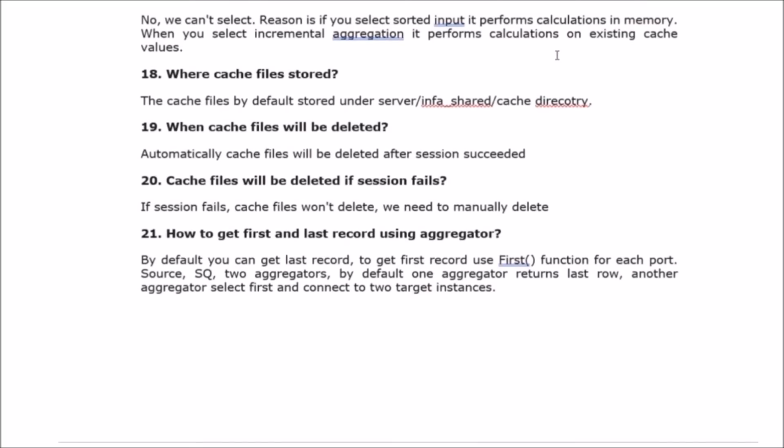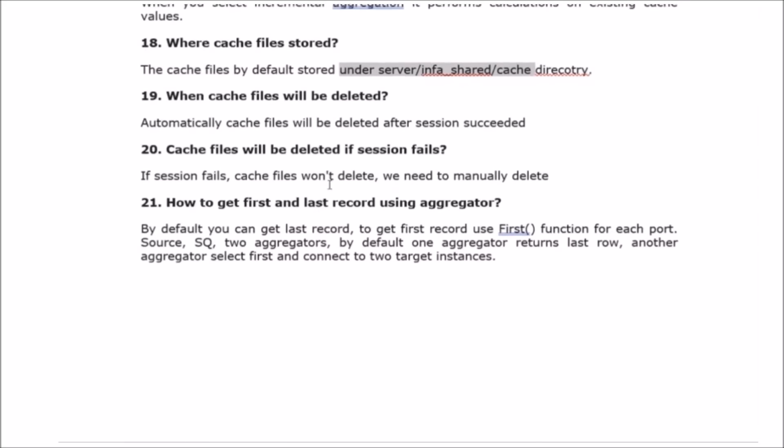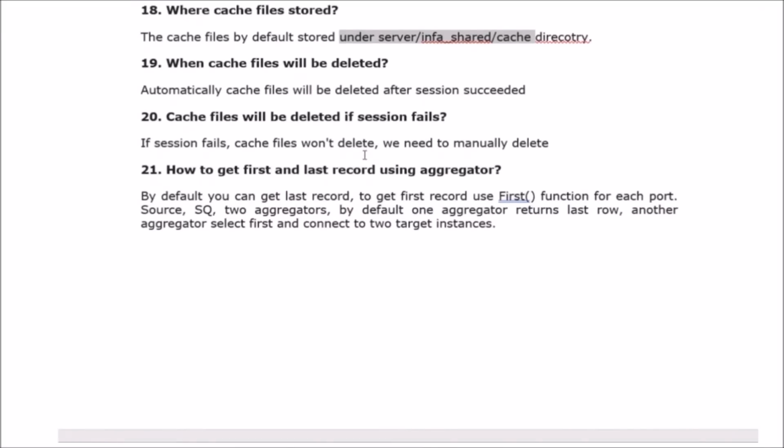The next question is, where are cache files stored? Normally the cache files are stored by default under the server info shared and info shared cache directory. And the next question is, when will cache files be deleted? Automatically, cache files will be deleted after the session succeeds. The next question is, will cache files be deleted if the session fails? No. If the session fails, cache files won't be deleted. We need to delete them manually.